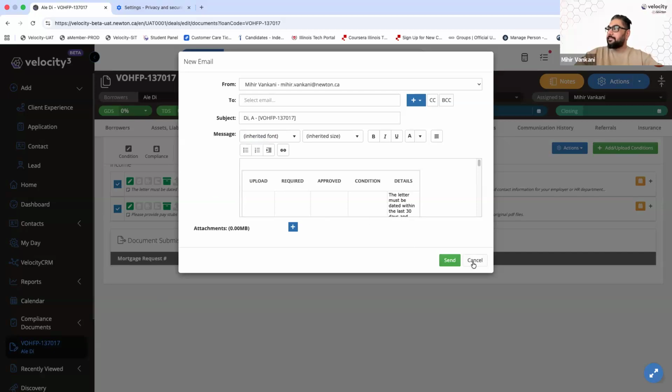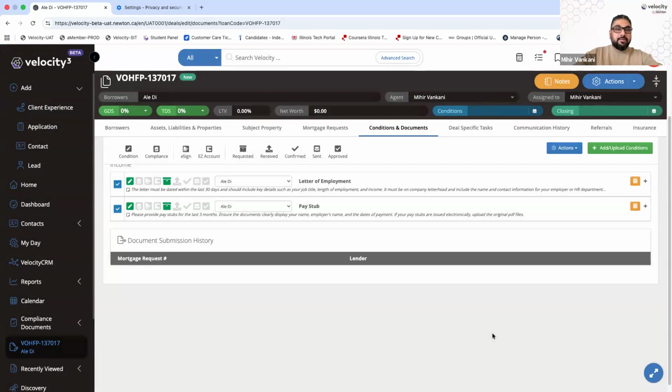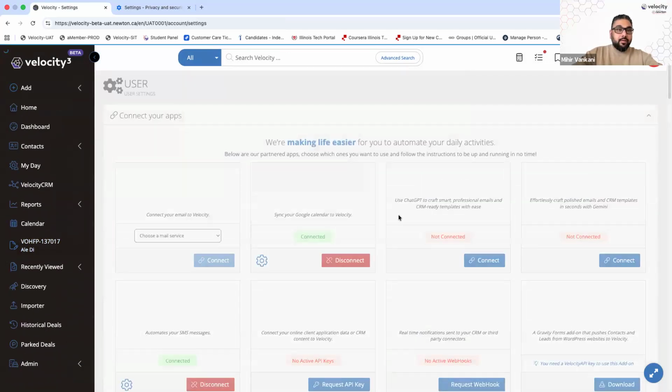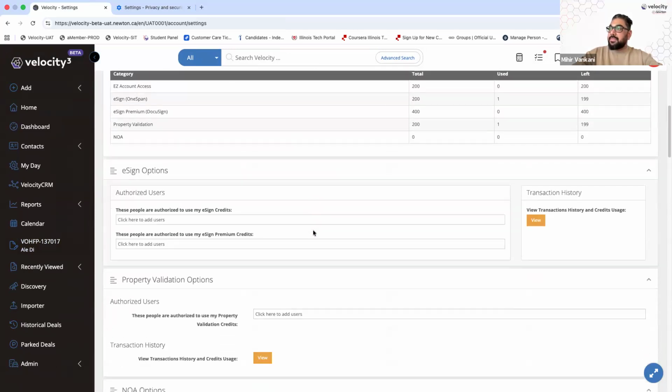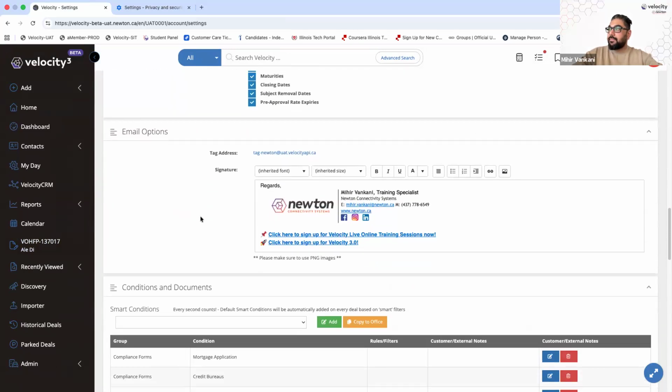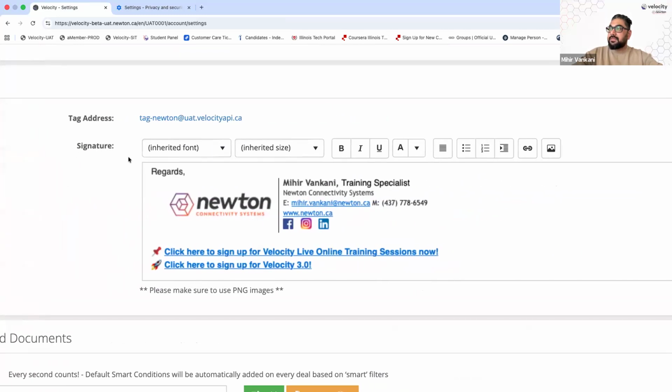All right. Thanks, Ali. So guys, the tag email that Ali is talking about is located on the settings page. You would go to your initials at the top right, go to settings, and go to the same place where you have set up your email signature. Right above the email signature, you can see the tag address. Each Velocity account has their own unique tag address, and as long as the tag address is placed into CC or BCC, along with the deal numbers in square brackets, that email in approximately 15 minutes will be mapped into the deal's communication history.